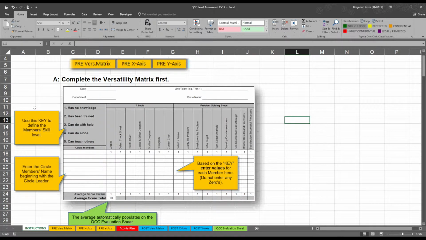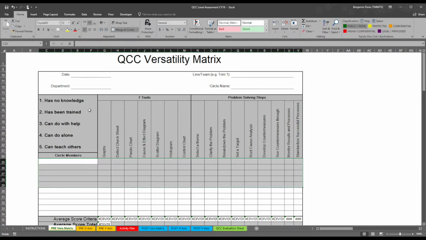Step 1, complete the versatility matrix first. And there are text boxes to show specifically what we're doing. I'll just walk you through those. So on the sheet tab pre-versatility matrix, I'm going to click on that sheet tab. And inside here, this is an individual assessment of the team members that we have on our quality circle.